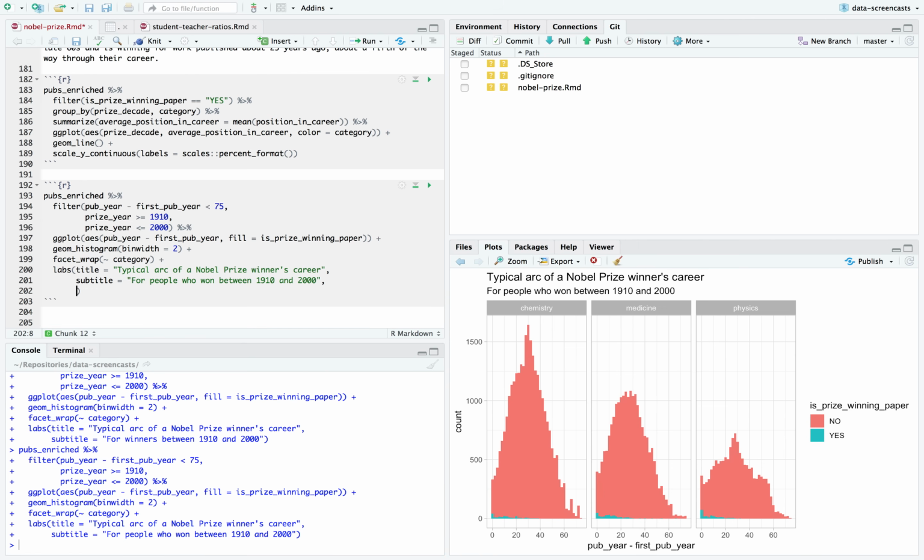And here we can say X is... I don't have their age. Like I said, I don't have people's birth year. I wasn't able to join between these two because the names are in different formats. So X is years between first paper and this paper. Years into their publishing career.